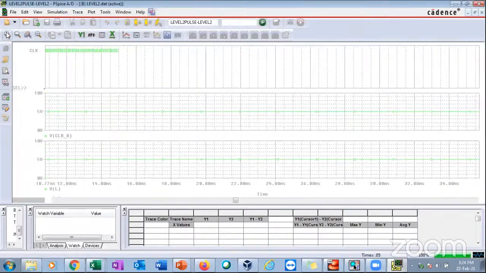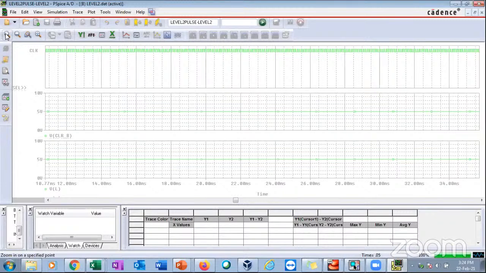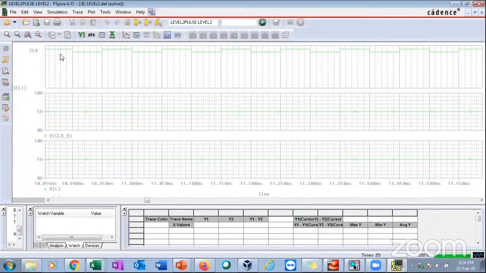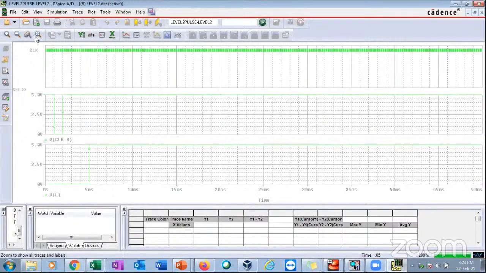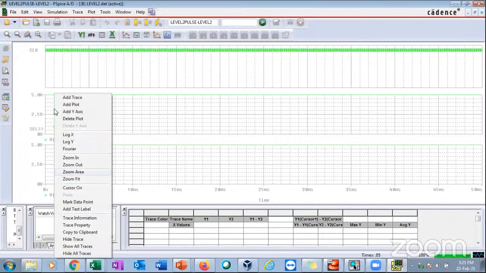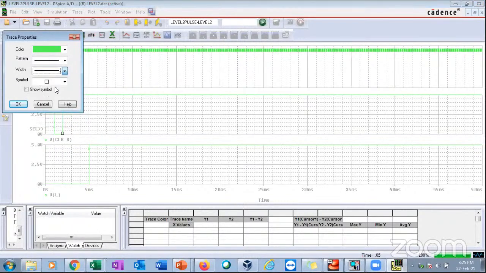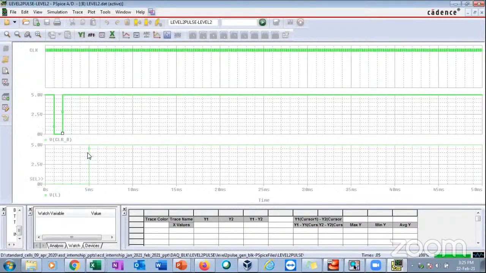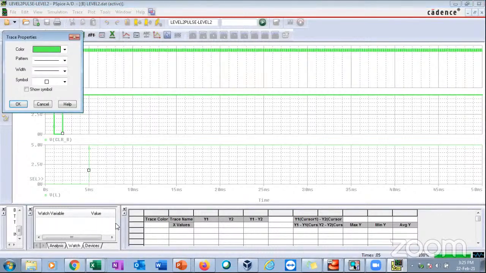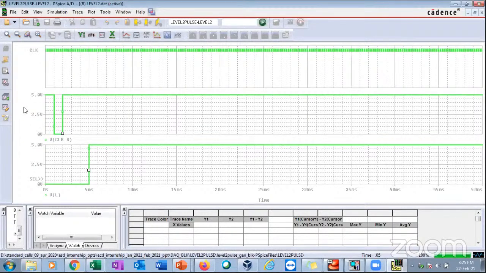You can see here, if I zoom in, let me show you a particular region alone, then you'll be able to see the pulses. This is the clock. You can see the clock signal, right? And for that, we are generating the level pulses. You can see here this is the output, this is the clear bit that we generate, and this is the pulse, an active high step signal. This is the output of the level 2 pulse generator.